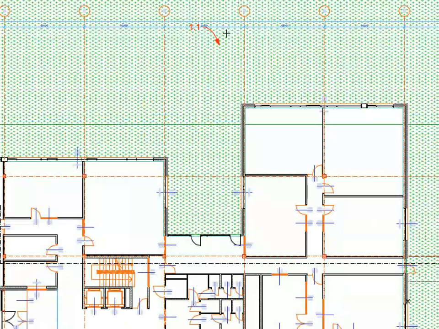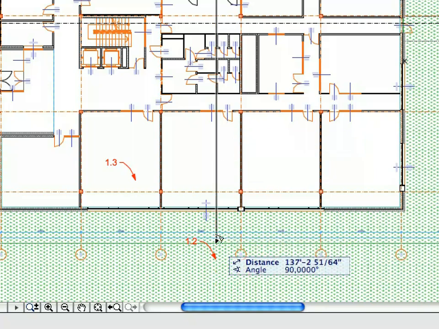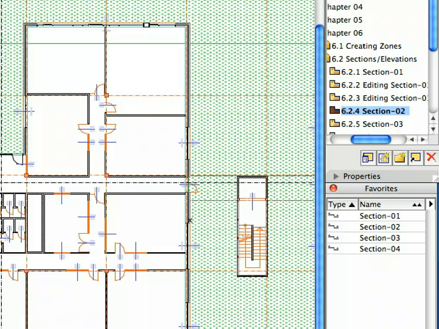Place a section line by first clicking at the point of label 1.1, then at the point of label 1.2 to create a cross-section line. Give a third click at label 1.3 to define the direction in which the section will look.